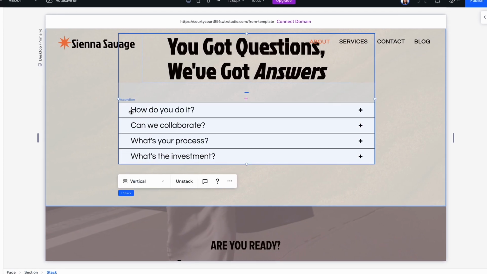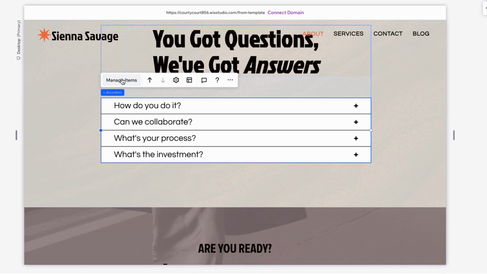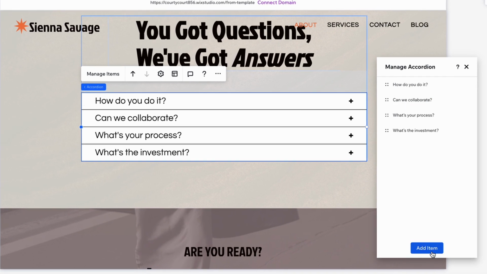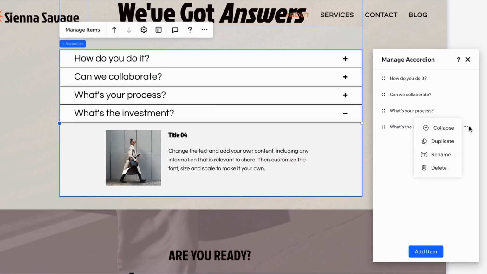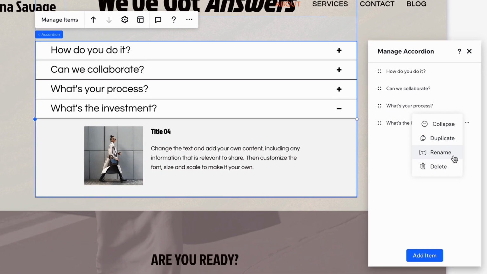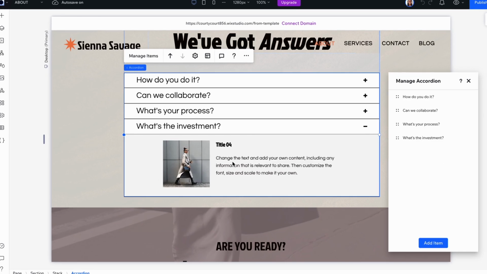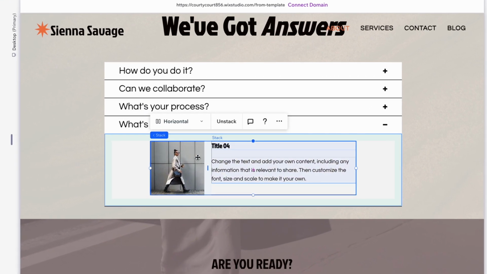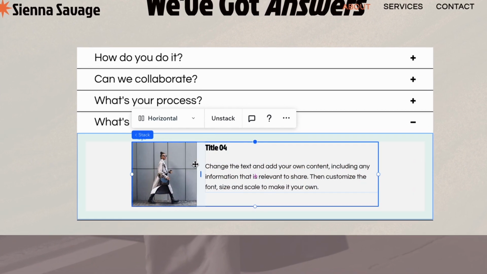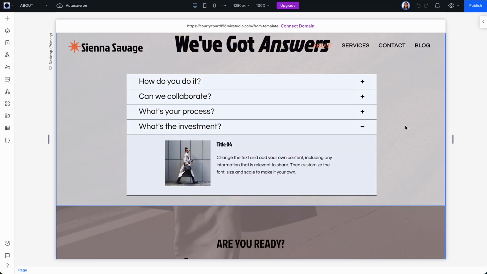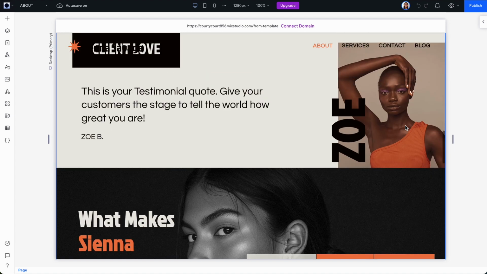So same thing with this, you just click on it and then you can manage the items. You can add an item, you can hit the three dots, duplicate the item, rename, whatever you need to do. And once the item's open, then you're able to adjust everything within this section. So those are the main special features on this template.